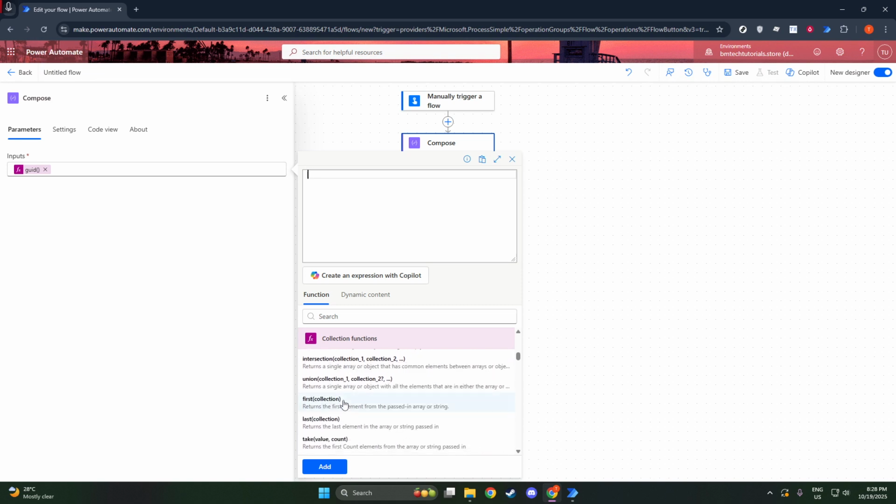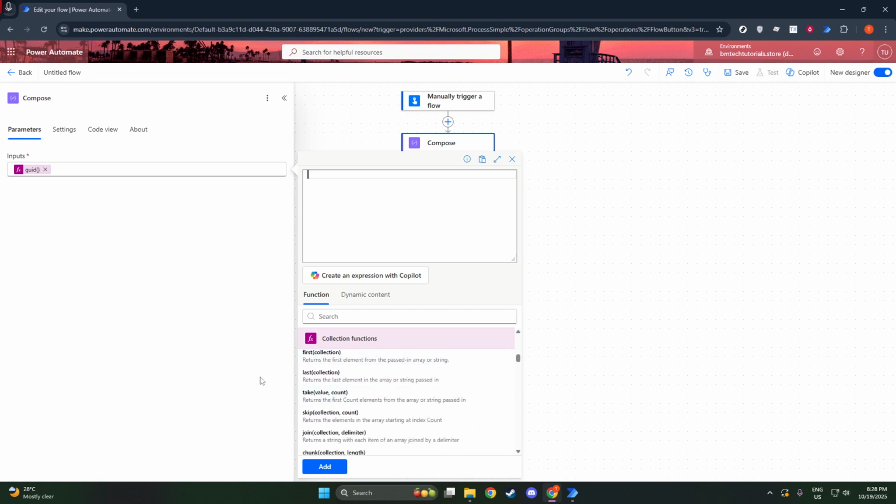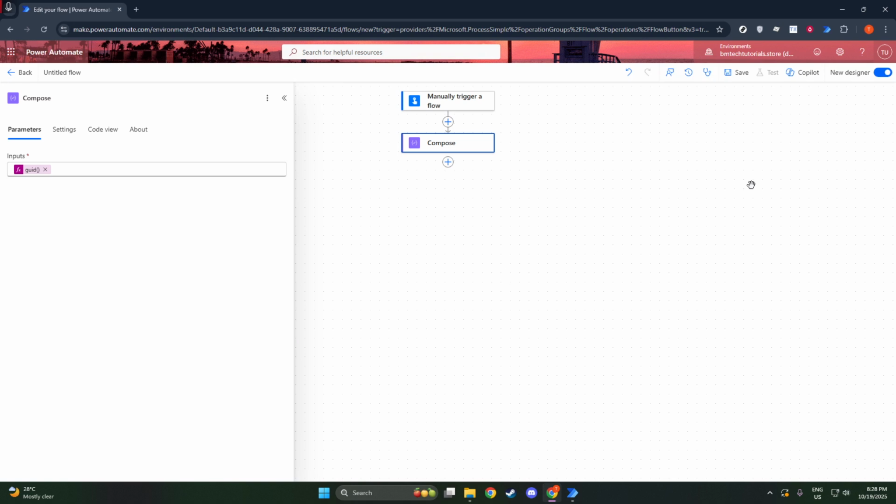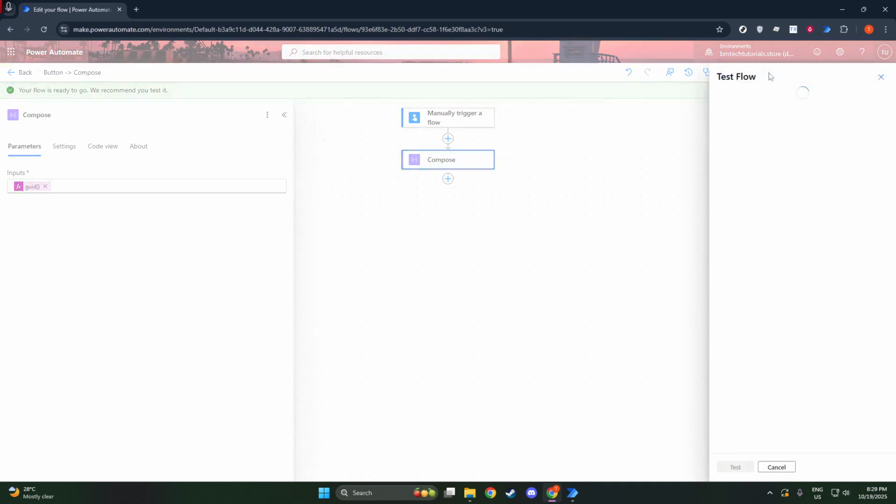Now, it's time to see your work in action by testing the flow. Save your flow to ensure all your settings are intact, and then click on Test. If you happen to be working with a scheduled flow, you would select Run instead. Once the flow has completed its run, it's crucial to inspect the Compose action's output. This is where you'll find the newly generated GUID, ready for whatever application you have in mind.